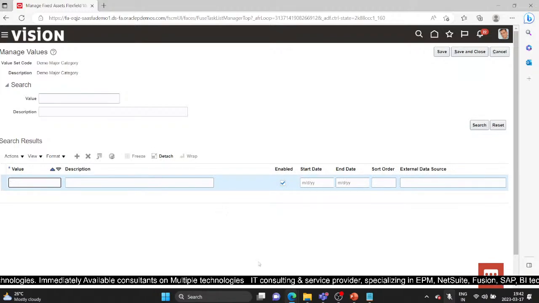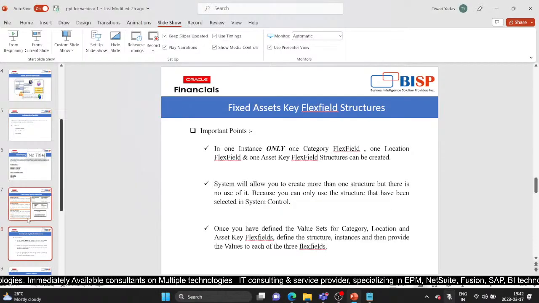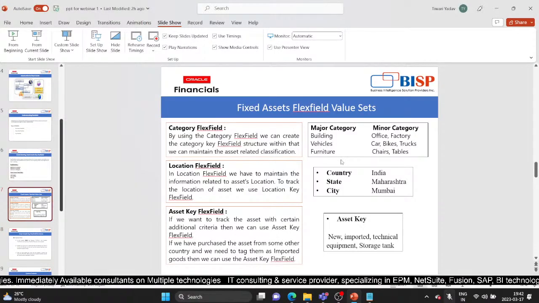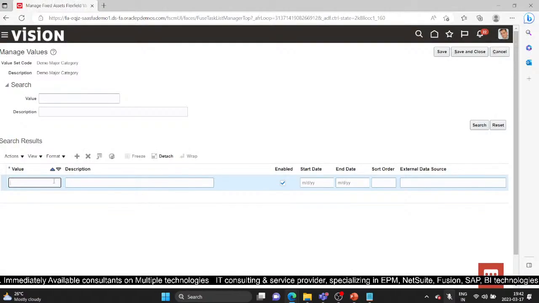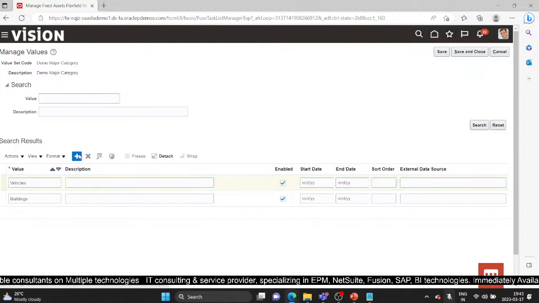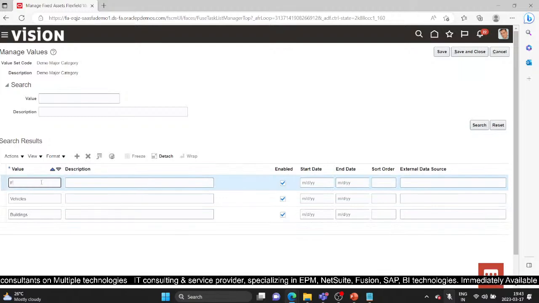sorry, what were our values? Let's see from here. Yeah, major categories was building, vehicles, and furnitures. I'll take all the 3 buildings. Then I'll add vehicles and the furniture, and I'll save and close.